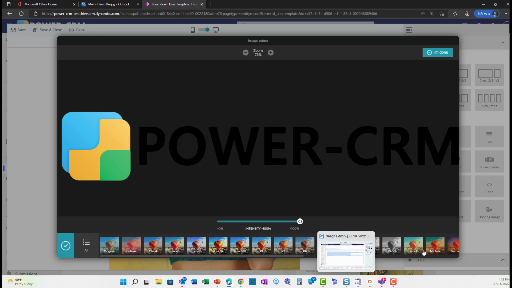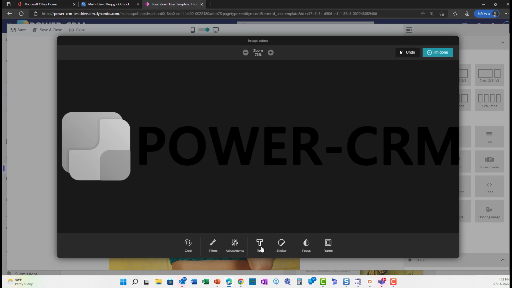So if I want to change the look of our logo here, maybe I want to do a little grayscale instead of color, I can do that. Let's go ahead and hit done here. I can add text to the image itself, which is a great feature, right? Instead of, again, having to pull it into another image editing tool to add some text, I can do it right here. I can add stickers.